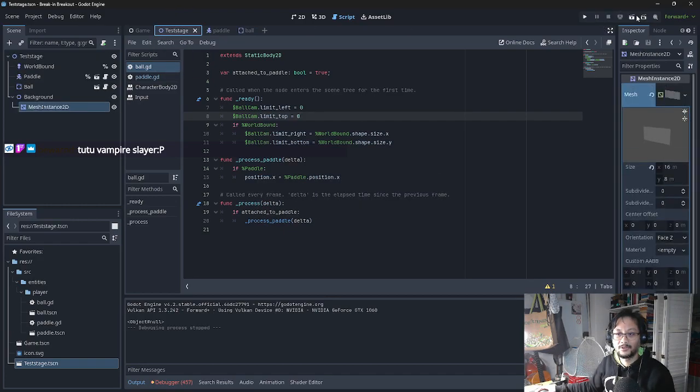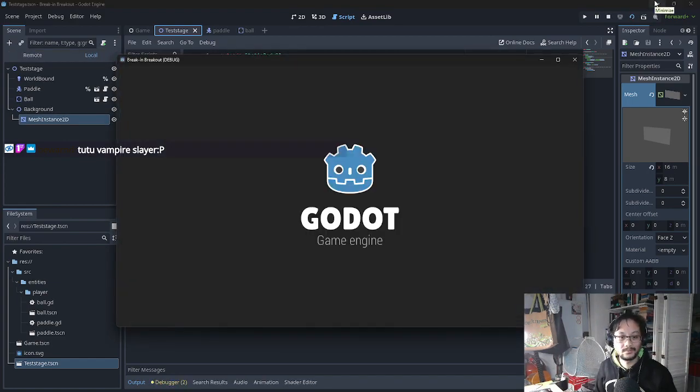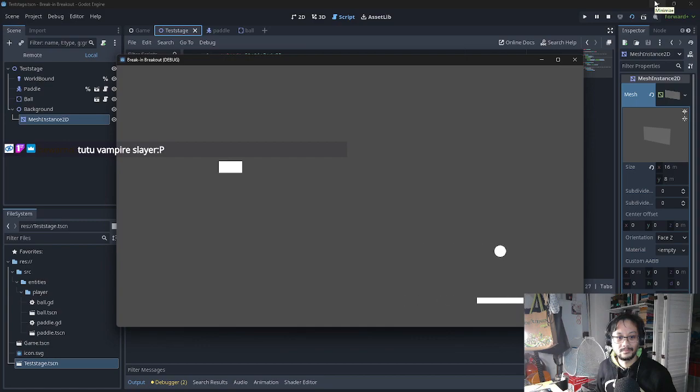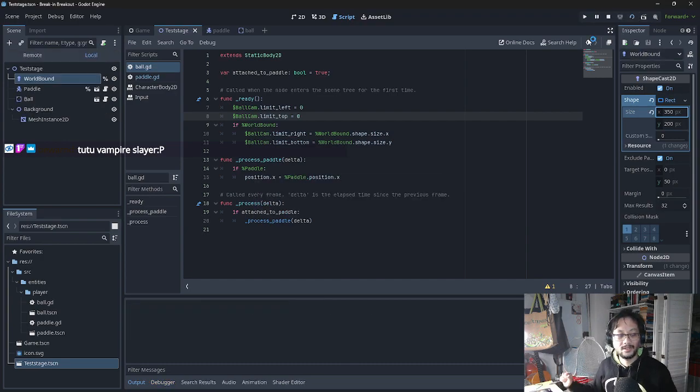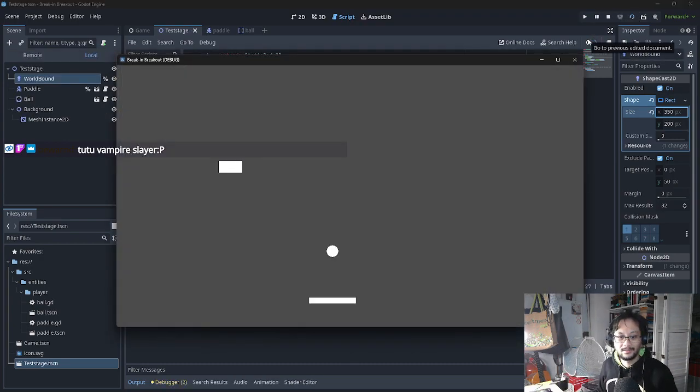If there is no matching paddle. Okay, let's run it again. Okay, yes. Now, what if we change the world border to something slightly bigger? Like this. Let's try it again. Yes, yes. Okay, so now we have a physical representation of the world border. That's good.